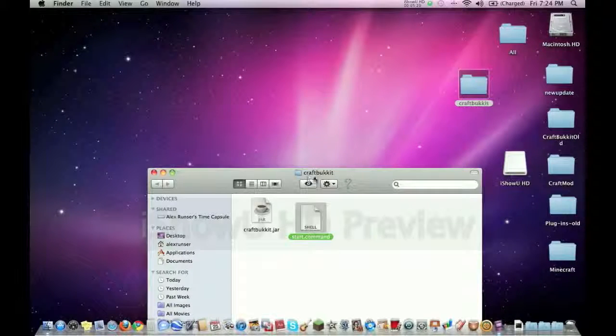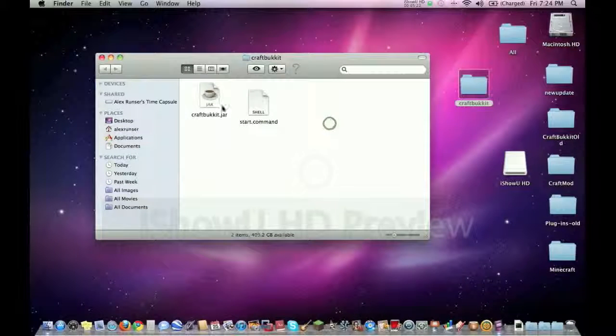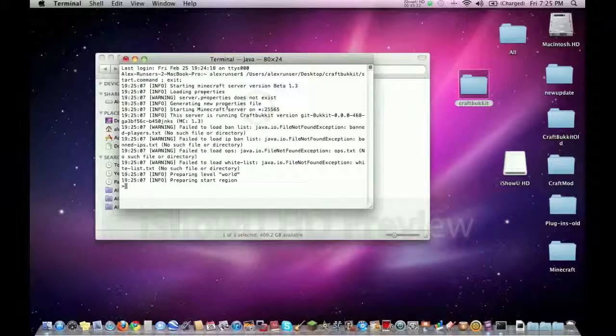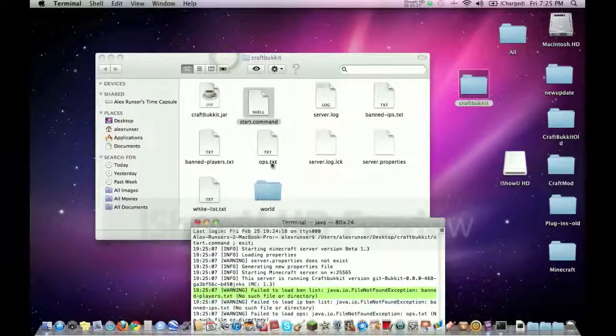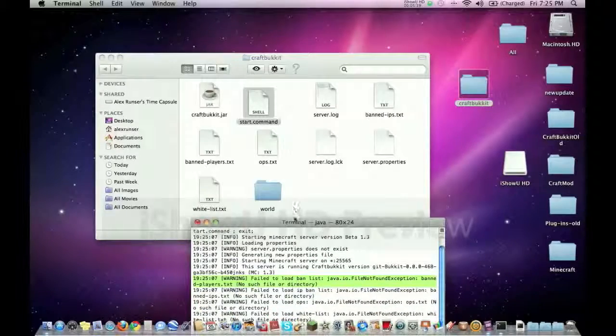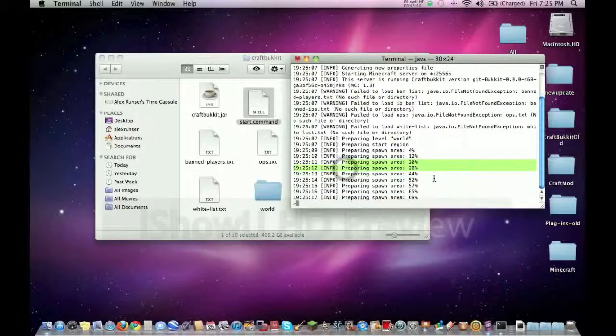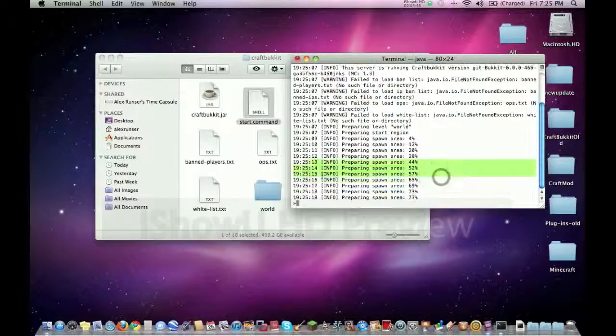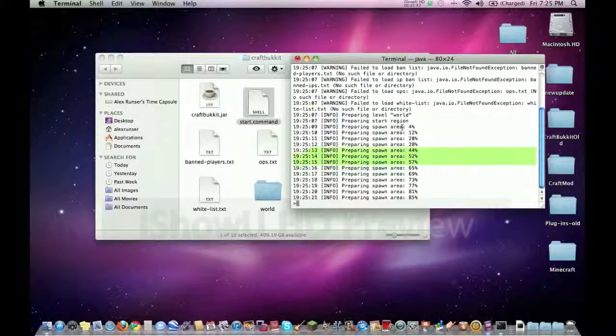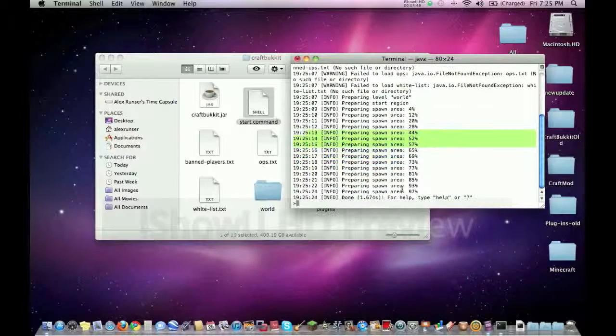Alright, so now we are ready to actually start the server. You don't click this. This isn't how you start it. That's our actual server. To start the server, we double click the start command. There we go, double clicked it, it's starting. All these warnings are going to come up because it's your first time. It's going to generate all these files, and that's what all those warnings are saying. The preparing spawn area is going to take extra long this time because it's the first time ever starting the world. And then, there we go.